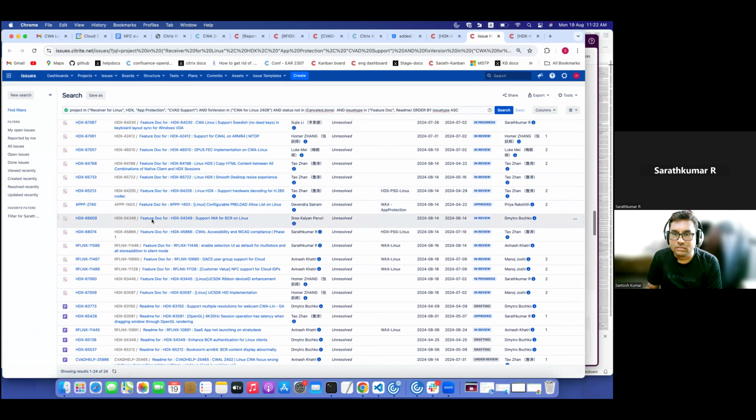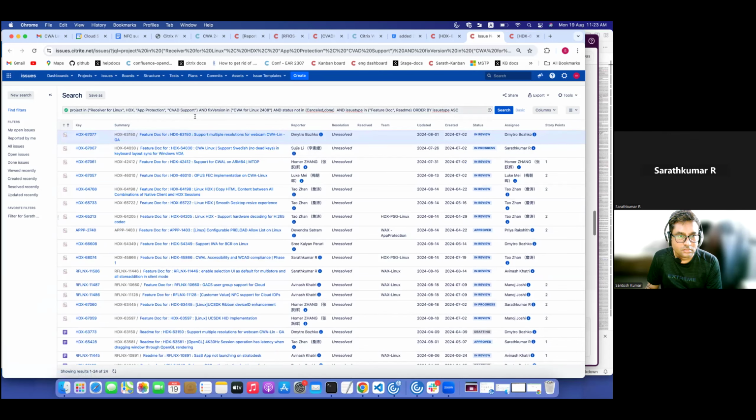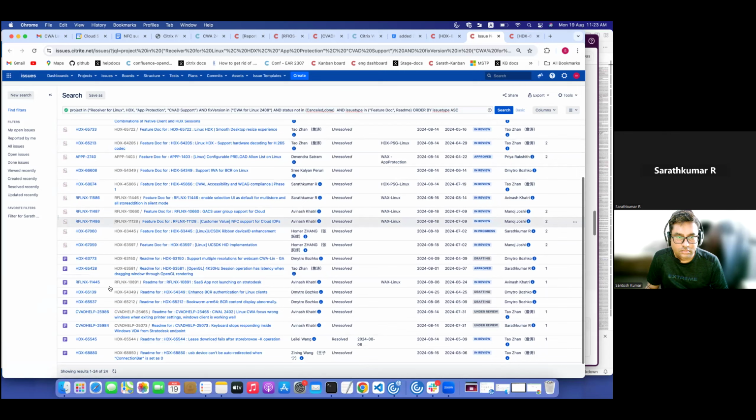Similarly, from the next release onwards, mostly from 2409, we are including CB also in the Citrix Workspace app. At that time you will have to add CB to the filter. Currently CB is not supported in Linux, so I'm not including that project in this filter. Next is CWA support, which is like customer support tickets. CWA help is the project.